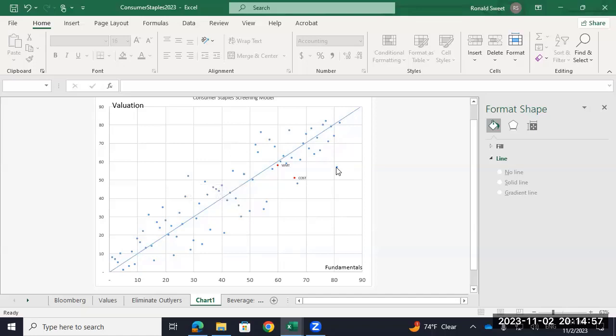Down here, you have a stock. We rank it 81st. It's the 57th most expensive. So the further away you are from the line, the more mispriced it is. And you want to be up here versus down here, right? Everybody see how that works? Your goal is to get this graph built.